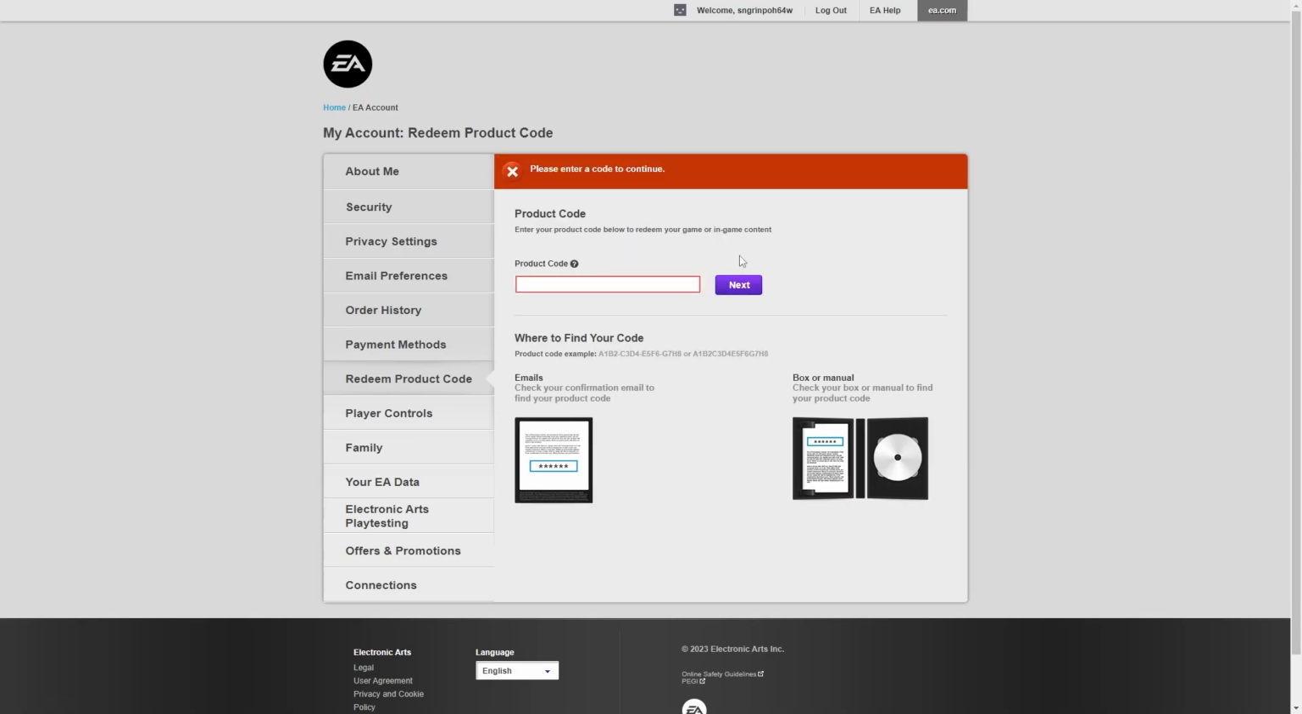So for example, if you're redeeming some FIFA points, when you actually redeem them, you can then head over to your game, and as long as you are logged into the same account as you redeemed it in, you'll then have those FIFA points added into your game, and you can spend them exactly how you like. So that's how you can redeem EAFC 24 codes.